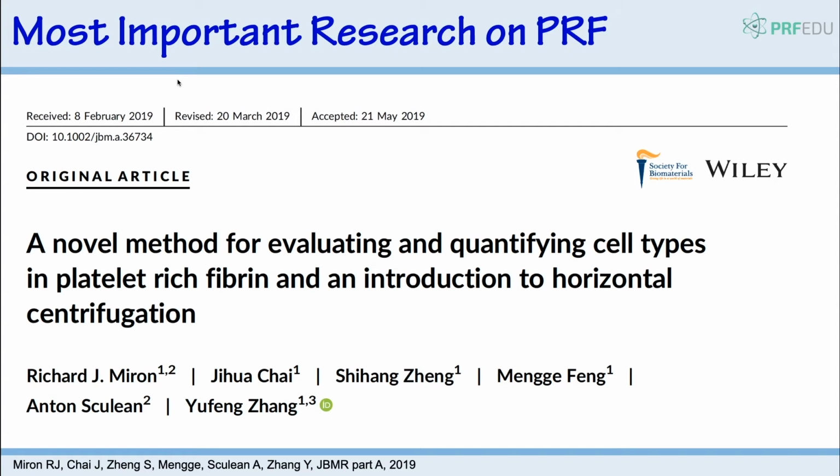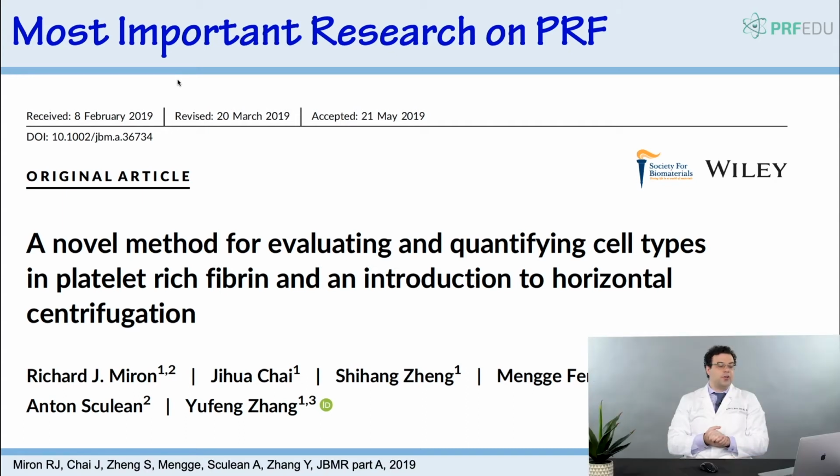So we were actually asked to develop a system for platelet-rich fibrin and try and advance the field as much as we could. And this publication here is probably one of the most relevant research articles that our group has written. It was titled, "A Novel Method for Evaluating and Quantifying Cell Types in Platelet-Rich Fibrin and an Introduction to Horizontal Centrifugation." And one of the things that we wanted to do here is we said, let's figure out a better way to actually quantify the platelets.